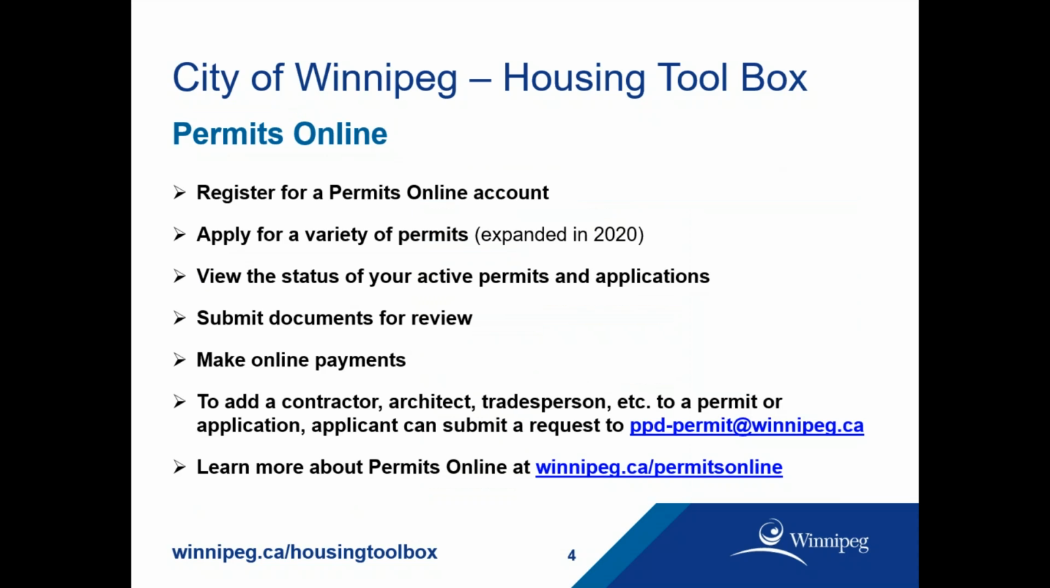Permits online allows you to register for an account, which is what you need to get started. You can apply for a variety of permits, which was recently expanded in the spring. If anyone had the opportunity to look around and see what was further offered, you can also view the status of your active permits and applications. You can submit documents for review, and you can also make payments online.